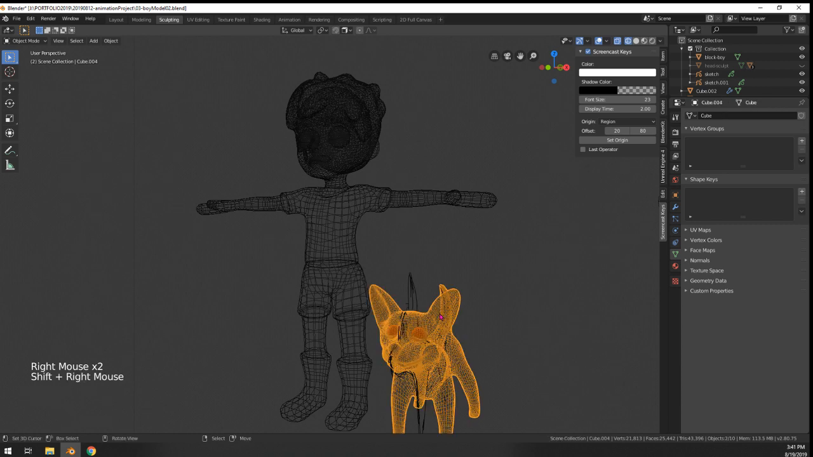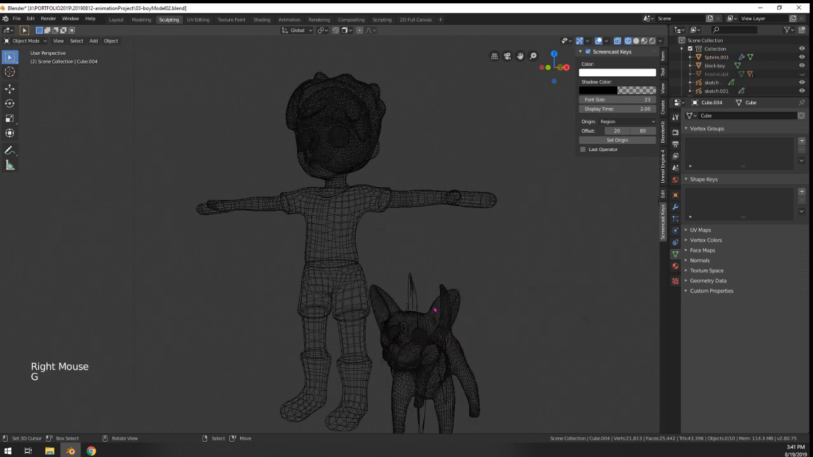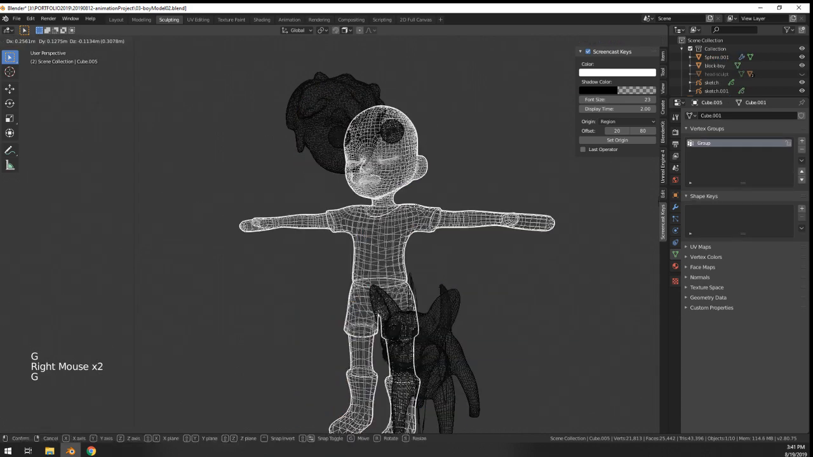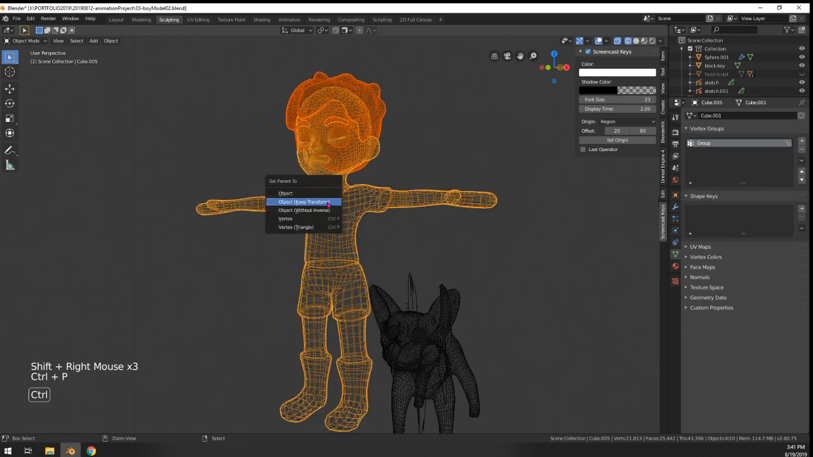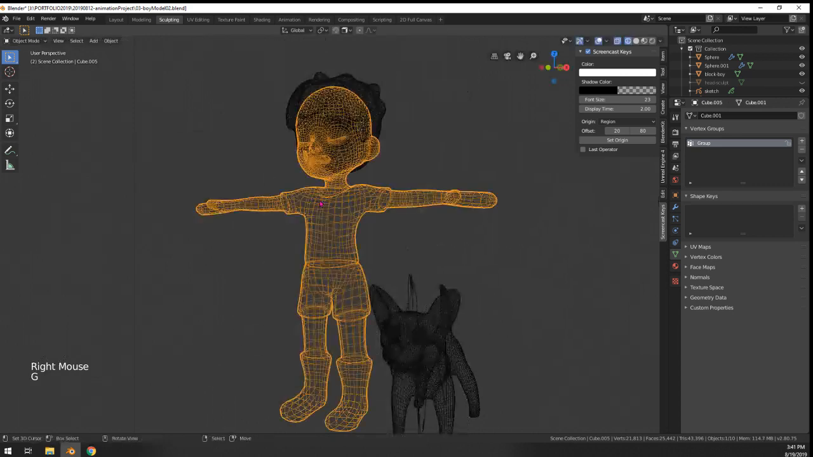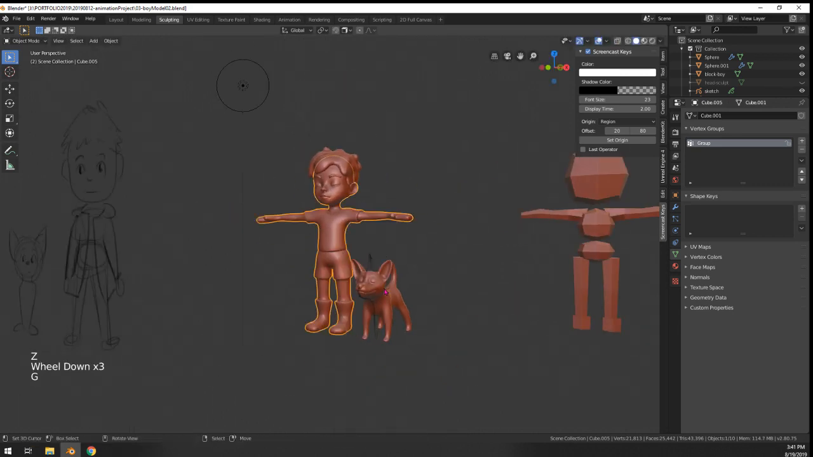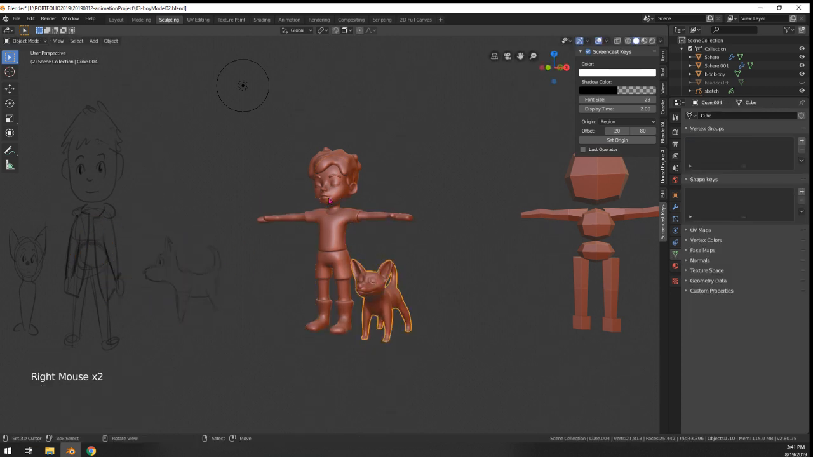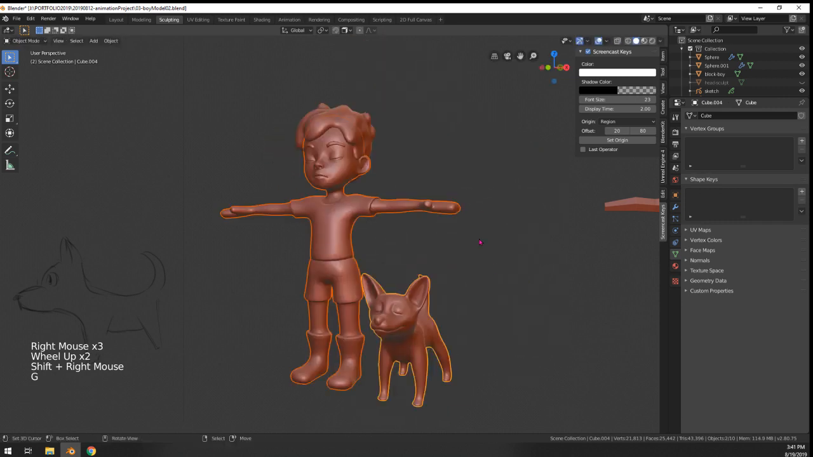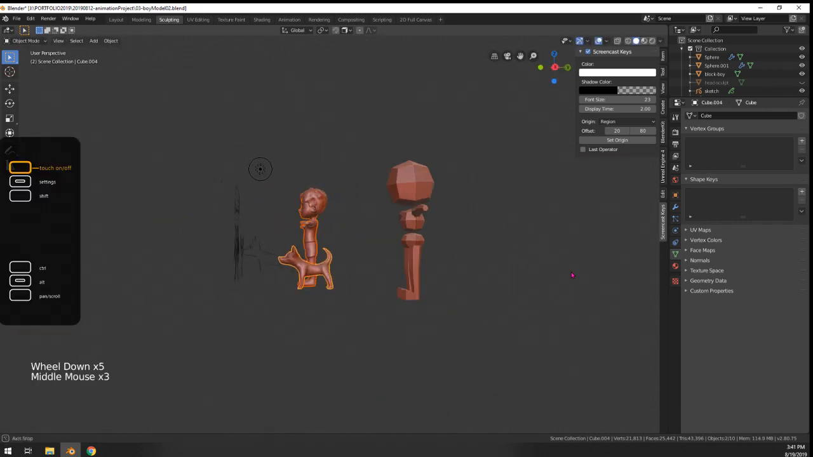Let's link our eyes to our meshes here. Whoops. Keep transform. Nice. Okay. There we go. So we now have this. Let's put the dog aside here. Or dog and boy.